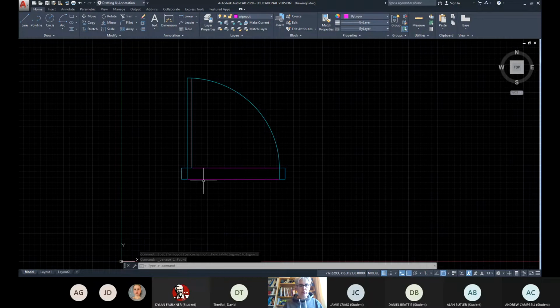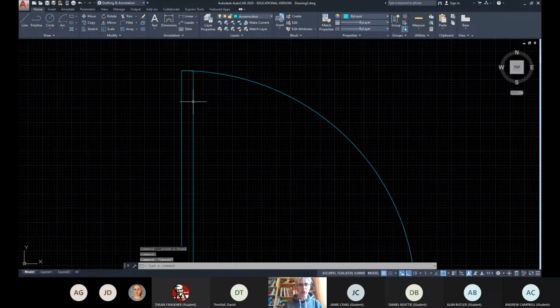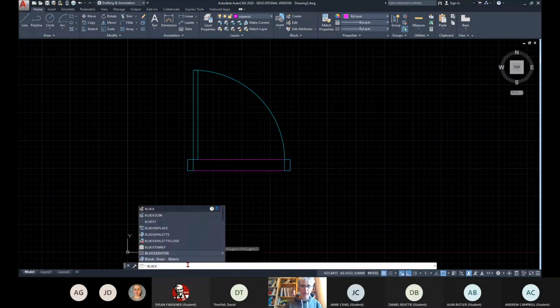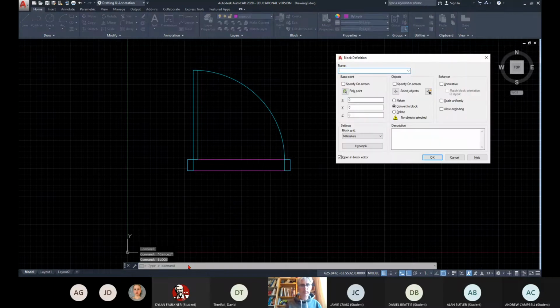The next thing we're going to do is change this into a block, because at the moment it's just a series of different shapes. We want to make it smarter. So the command, as you should know by now, is block, B-L-O-C-K, then enter. Then your block definition dialog box appears on the screen.